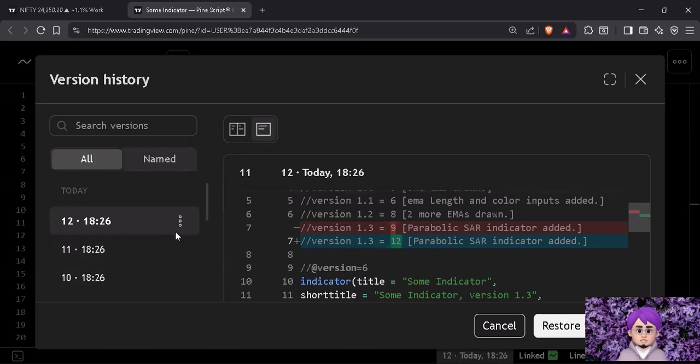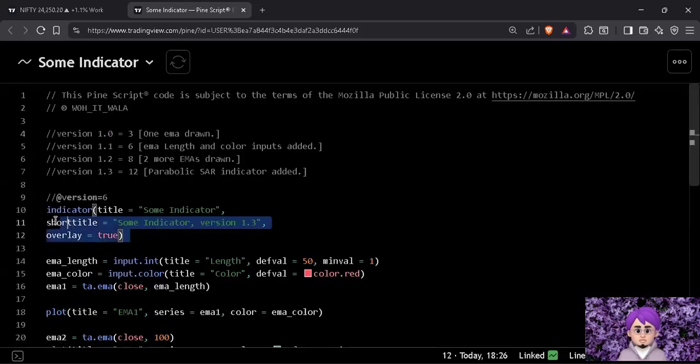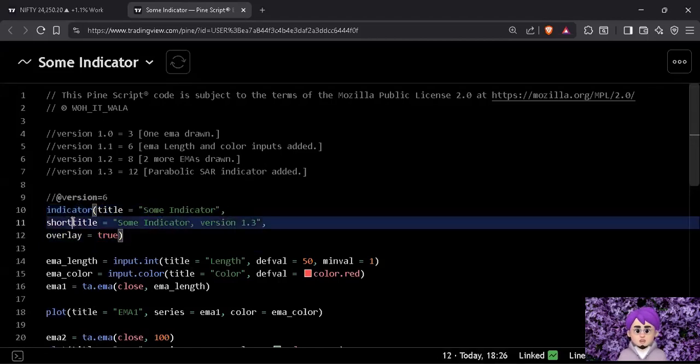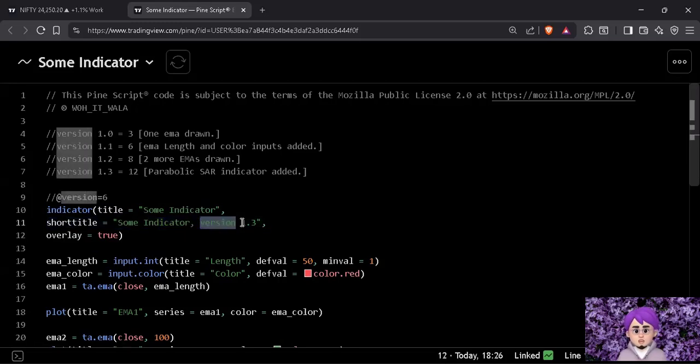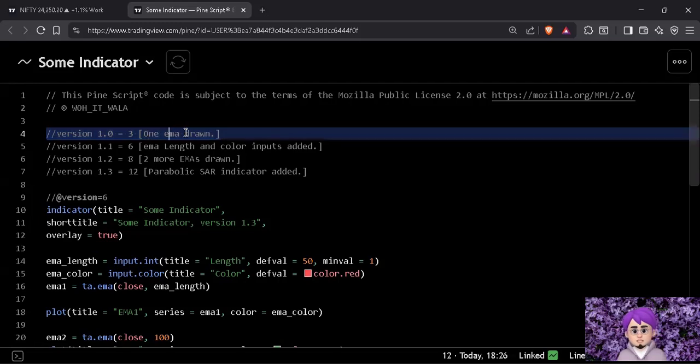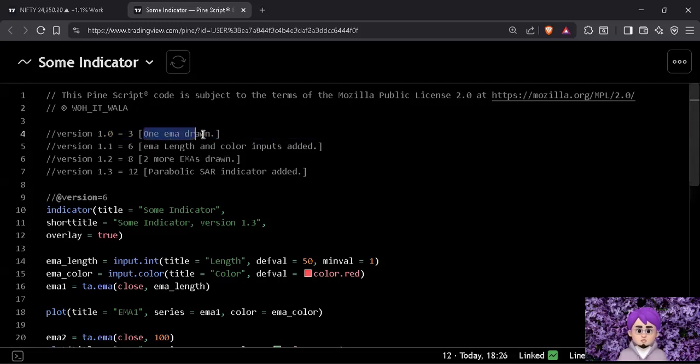Whenever I reach an important stage where the code becomes stable and ready to use, I make a note of that version. For example, if you look at the indicator function, I give the title as Sum Indicator. In the short title, I always append a version number. I usually start version numbering with version 1.0. So, what was in version 1.0? In version 1.0, I had simply drawn a single EMA. You can see the note here, 1 EMA drawn.